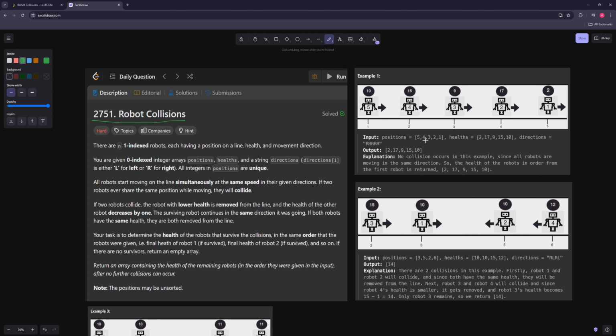The position is the position on the line, the health is the health of the robot, and the direction is if it's going left or right. The robots start on the line simultaneously, at the same speed, in the given directions. If two robots ever share the same position, they will collide. If two robots collide, the one with the lower health is removed and the one with the higher health loses 1 health. Your task is to determine the health of the robots that survive the collisions, in the same order that the robots were given, and the final health.